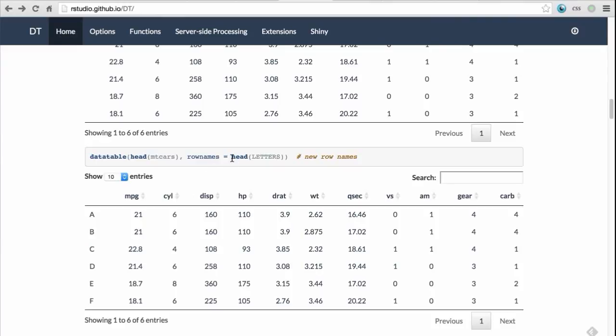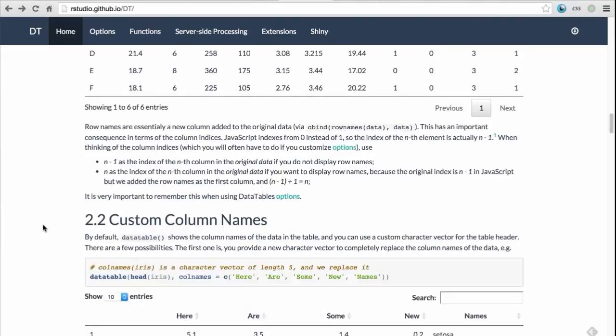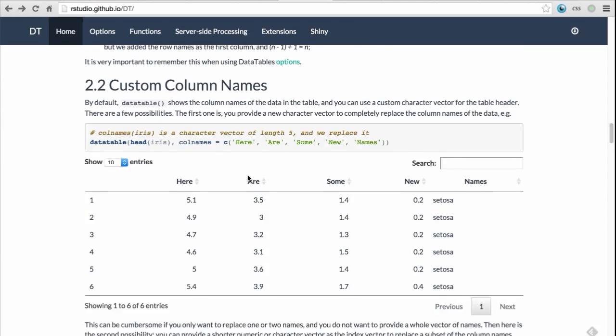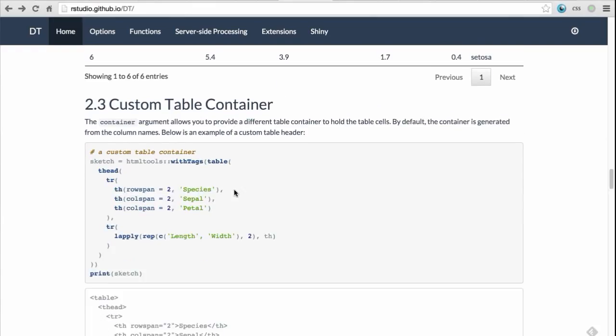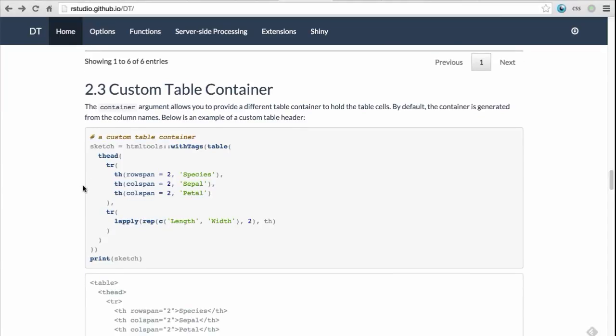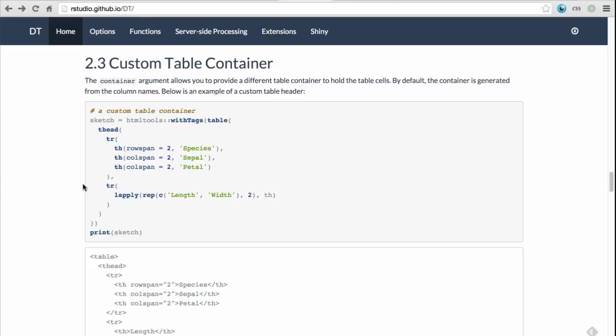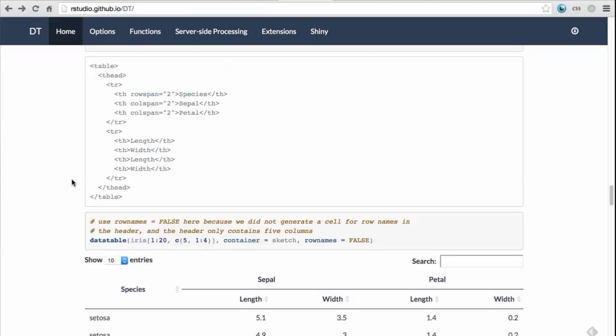And you can also replace the row names with some new names. For example, I want to display this data frame, but I want to replace the row names with A, B, C, D, E, F. Then you will see a table like this. Then column names, because that's probably not very interesting, so I will skip it. And the container argument. So you can pass a fragment of HTML code as the table container.